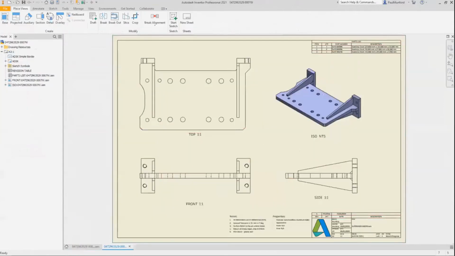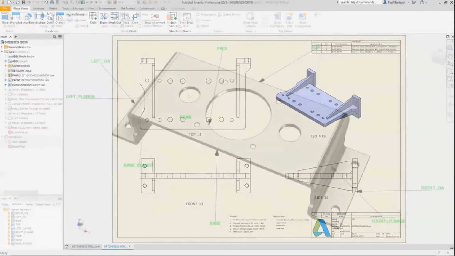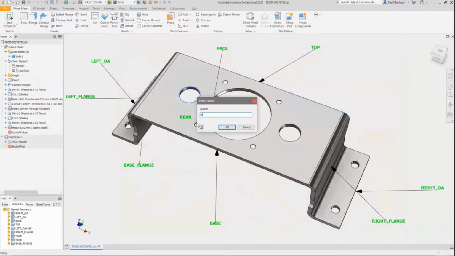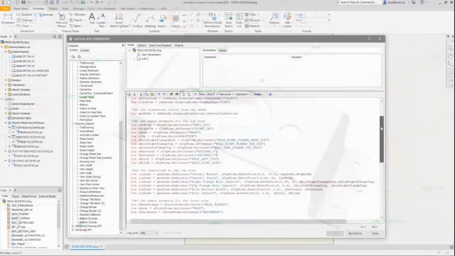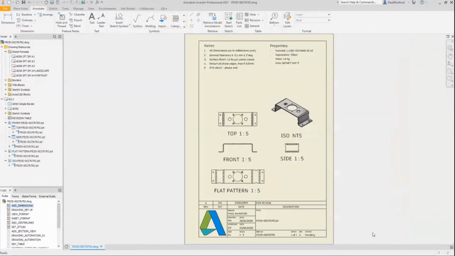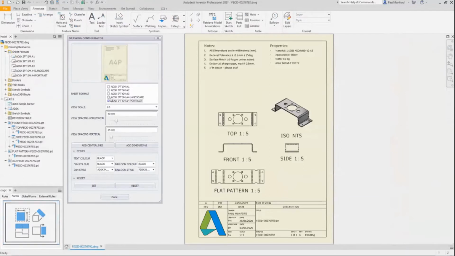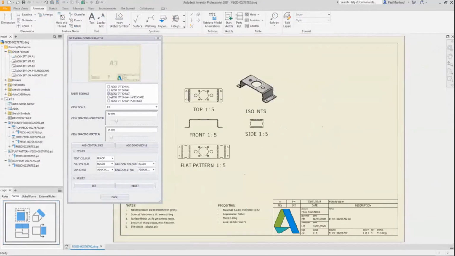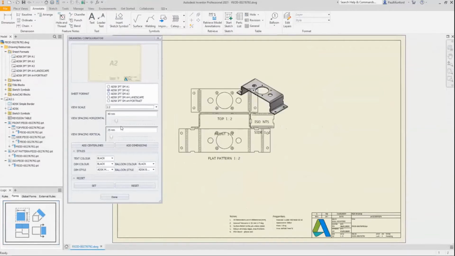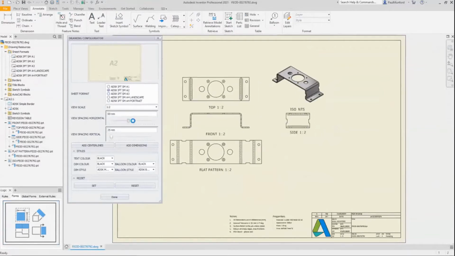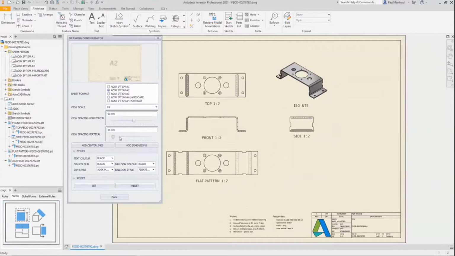Sheet formats now support flat patterns for part models and parts lists for assemblies, all automatically populated from the model you referenced during sheet creation. To further help you automate the creation of drawings, we've improved the ability for iLogic to add dimensions, hole notes, and balloons from labeled features.